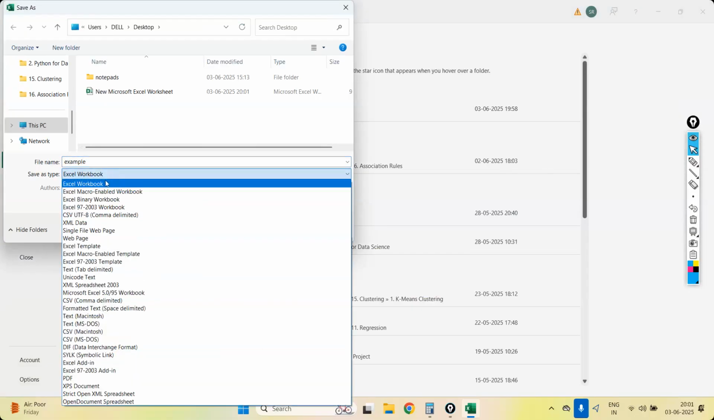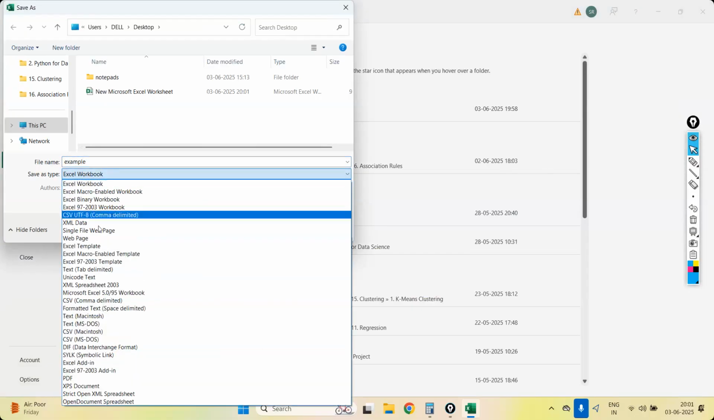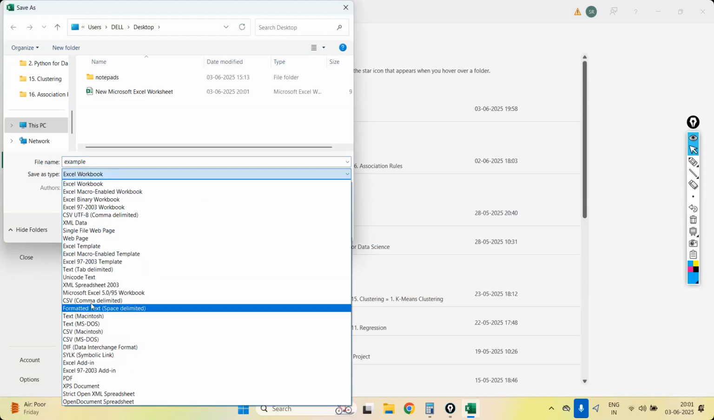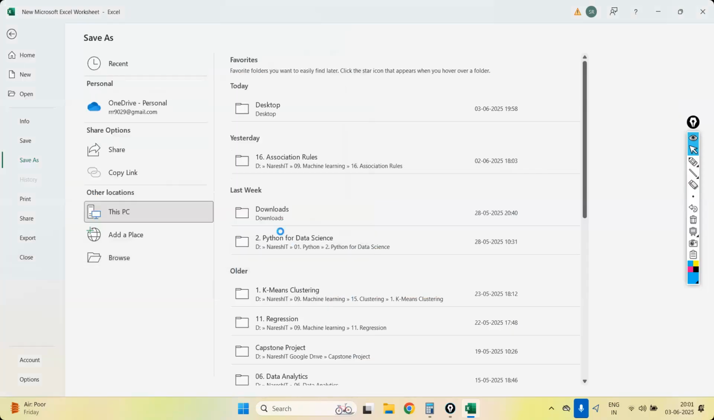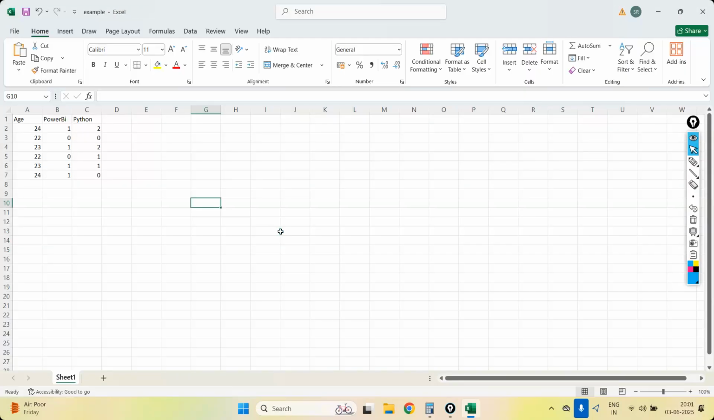So if you want to store it as an Excel sheet, or if you want to store it as a CSV, you can choose Excel or CSV. I'm going to click on Excel and click on Save. It will be saved as example. The name of the Excel sheet is example, and it will be stored. Now here, what data are you having?